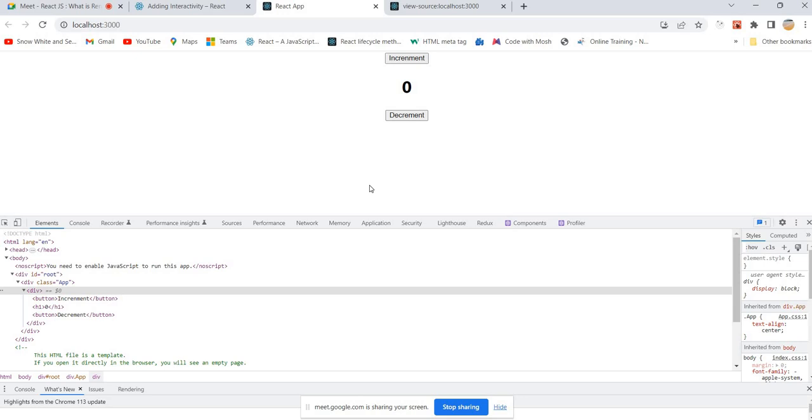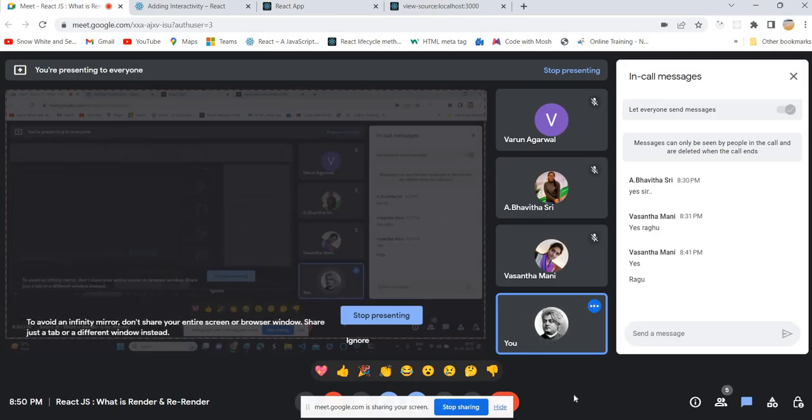Now we are going to understand what will happen if I click on increment. That is very, very important. So, are you ready to understand what is going to happen internally if you click on that button, what React.js is doing? Yes or no?